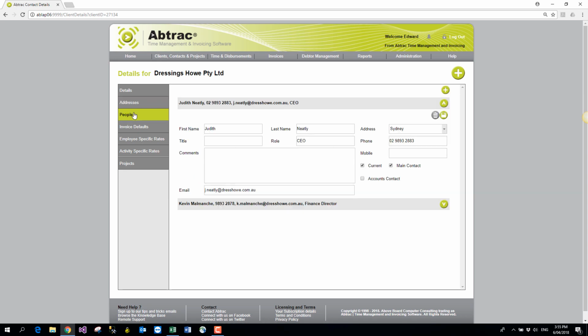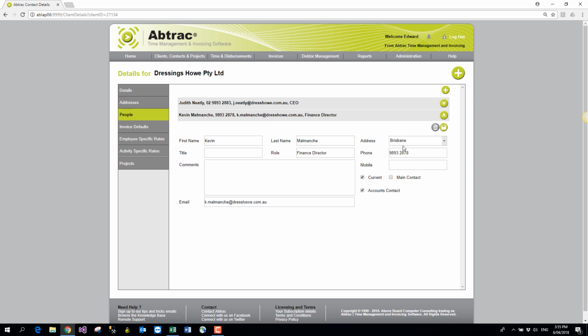Similarly, a particular client might have multiple people working for them. We've got Judith, she's the CEO, she operates out of Sydney. We also have Kevin down here operating out of Brisbane, so if I send an invoice to Kevin, if we address it to Kevin, it'll be addressed to the Brisbane branch office at which he works.